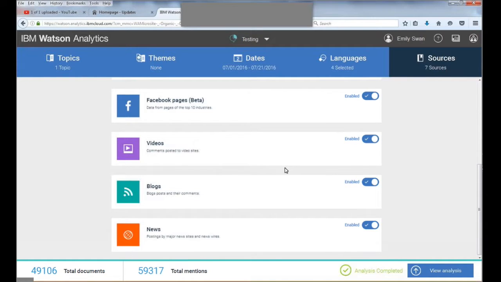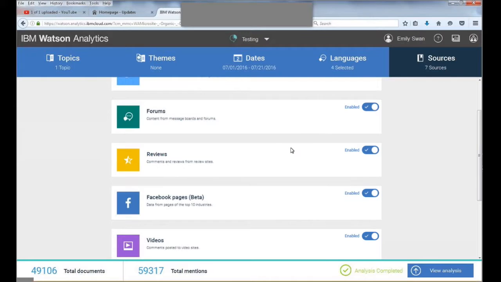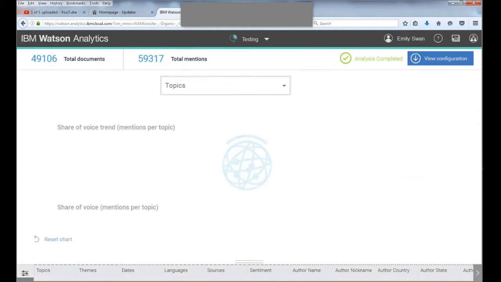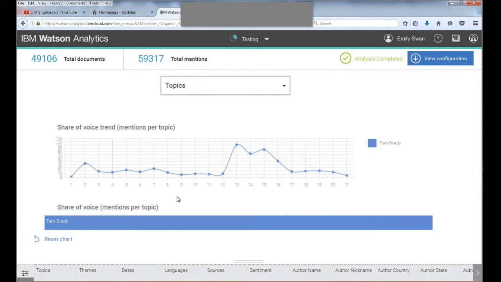Now, after we've made our selections, typically we would hit Analyze Dataset. In this case, I've already analyzed the dataset, so we can go ahead and view the analysis. Now, first up, we can look at topics. Within this, we can see the mentions of Tom Brady over time from July 1st to July 21st. You can see a significant spike around the 13th, 14th, and 15th, and it kind of declines after the 16th and 17th. Now, this was the time frame in which they announced they were no longer going to pursue getting the 4-game suspension overturned.